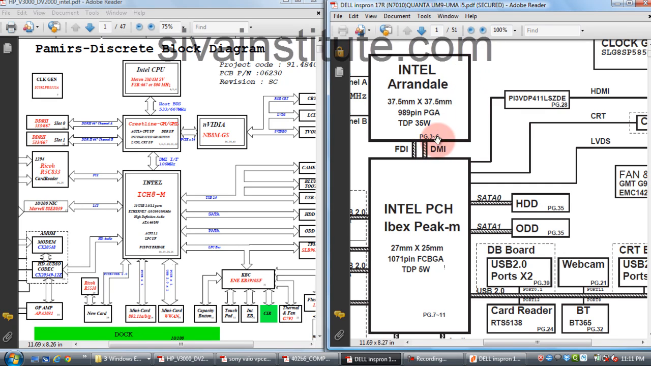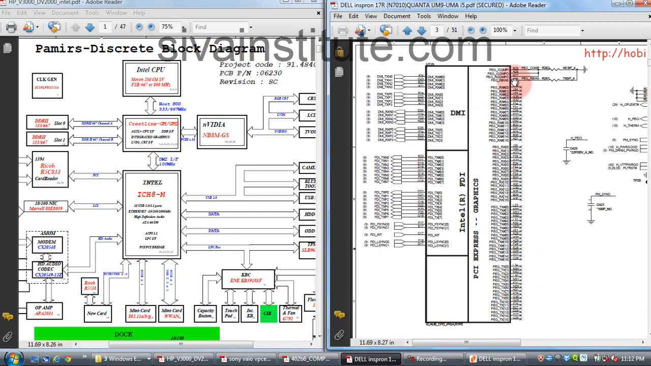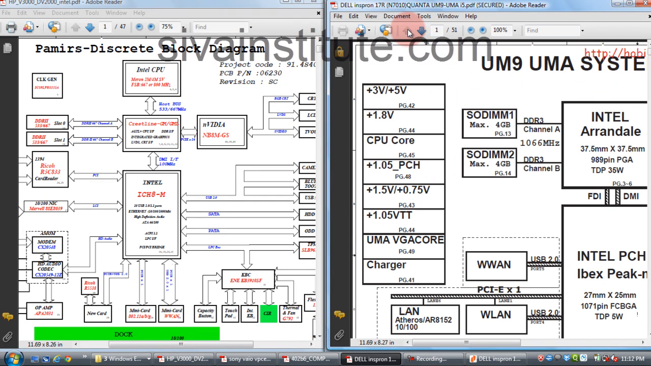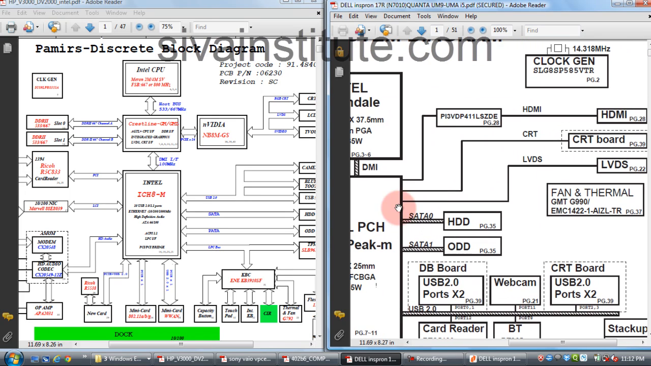Now we will see page number 3 to 6. See here, this is dummy. PCI Express is there, but it is dummy in this motherboard. Only this connection is used in this circuit. Now I will explain the complete i5 circuit and this one also.